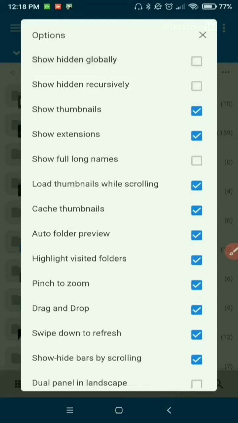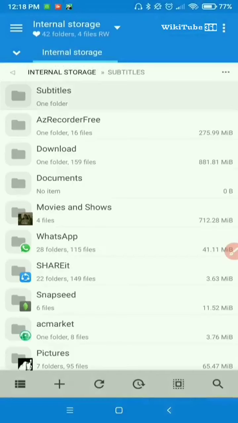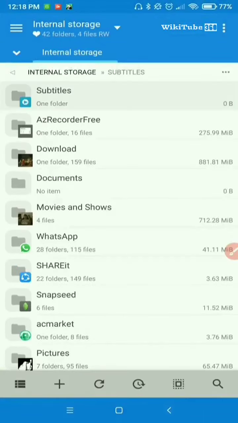So show thumbnails and show extensions and many other things are already ticked. You don't have to mess with these things. Live count, this is another cool feature. Whatever. Let's get to the other features.